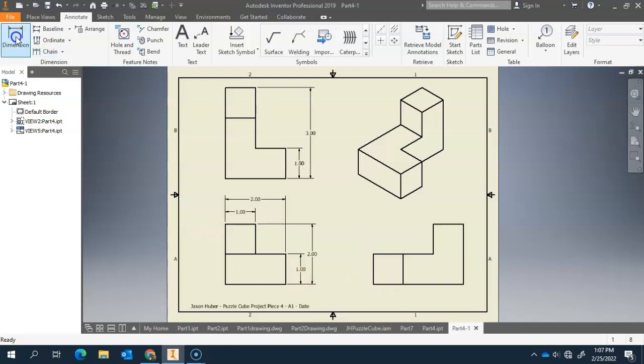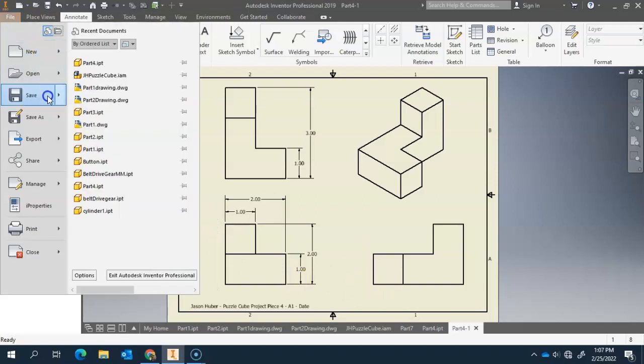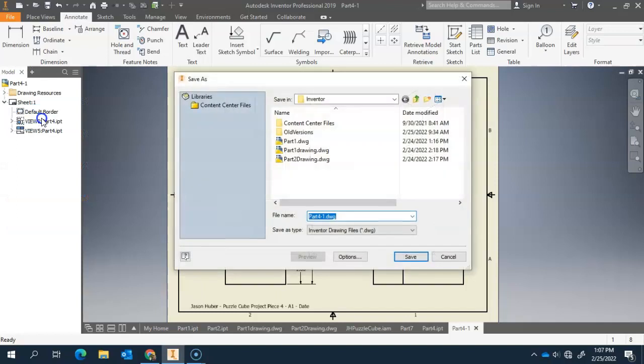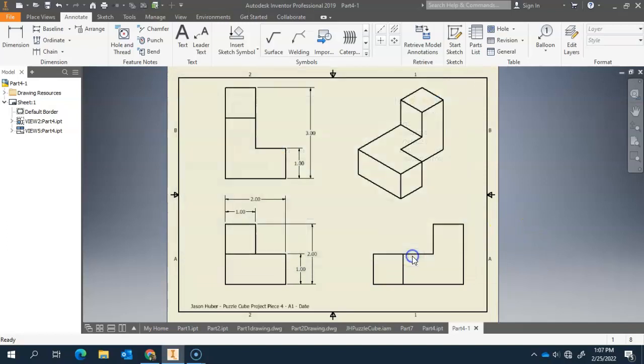So let's save it. I'm going to go up to File and Save As. I probably should have saved it at the beginning. That would have been a better idea in case something shut down on me. But I'm going to name it Part 4 because it's the 4th part that I'm doing, and then Drawing. All right. So I would recommend naming it that way, so you have your part file and then you have your drawing file as well, and then just click Save.